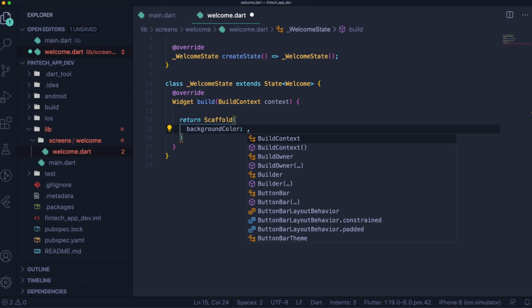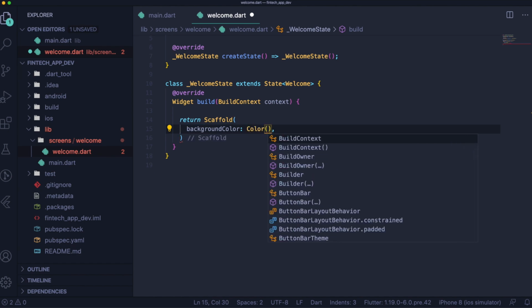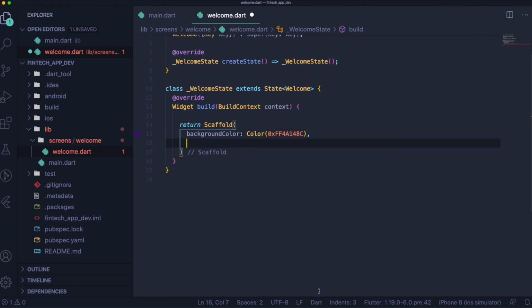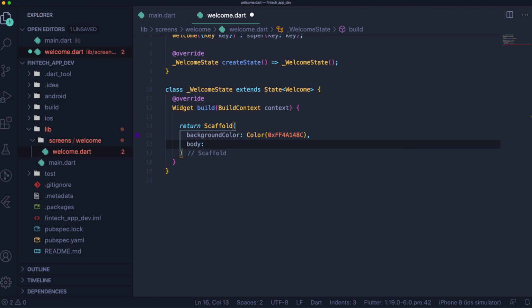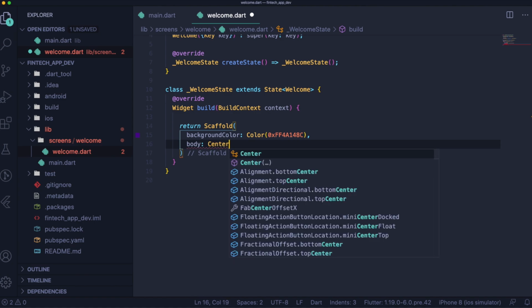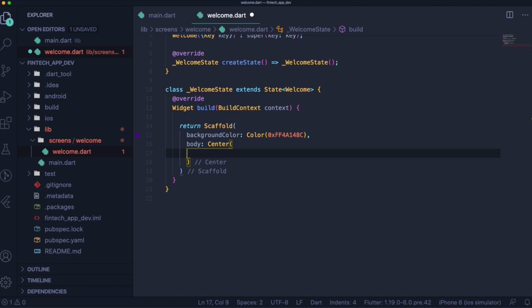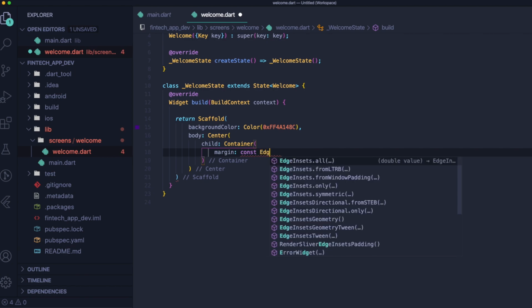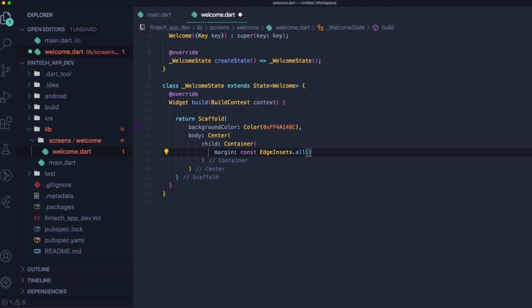And let's set the background color here. I'll make it purple. Okay, inside this element, let's add a Center as a body. And our Center will have a child Container. Now let's set some margin, and let's set it to EdgeInsets.all 20. After that, let's set the color to white.